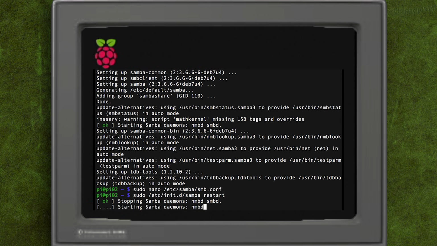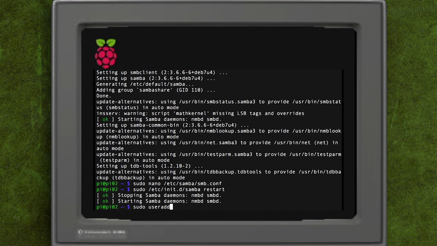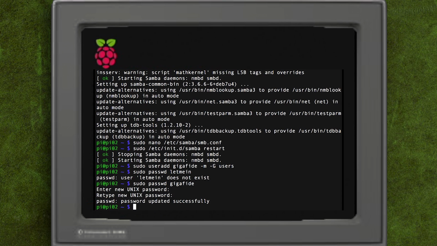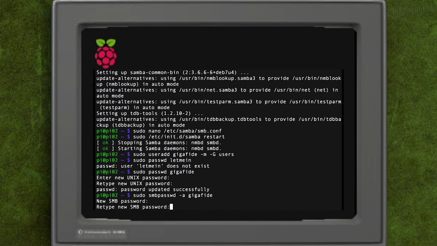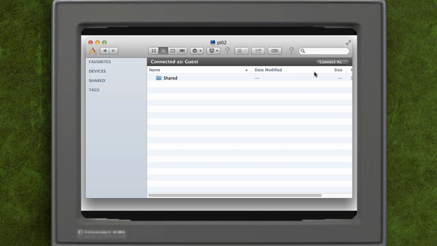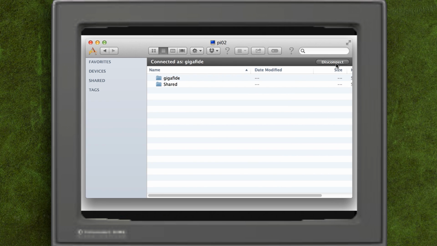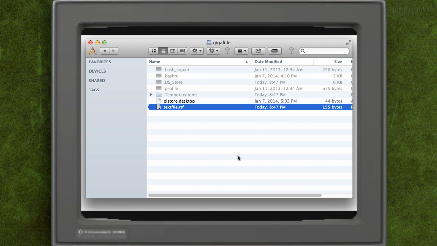Now we need to add a user to the users list. First, create a new user. I'm going to create the user Gigafied. Then add a password to it using this command, and after that we can add the user account to Samba itself. Now on a different computer, if you browse through the network, you should see your Raspberry Pi. Trying to access it will prompt you for your username and password, and you just enter the user and password we created. Then start storing stuff to it.